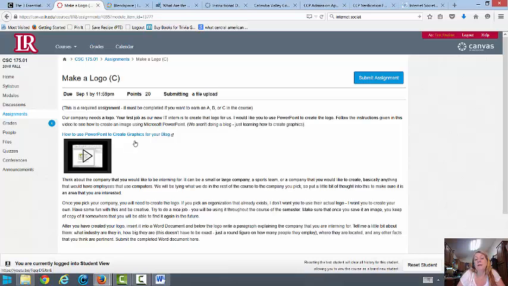All 3 of the assignments for the orientation module are C-level assignments. They are required assignments for the course. If you would like to earn a C, or if you would like to pass the course, they have to be completed.